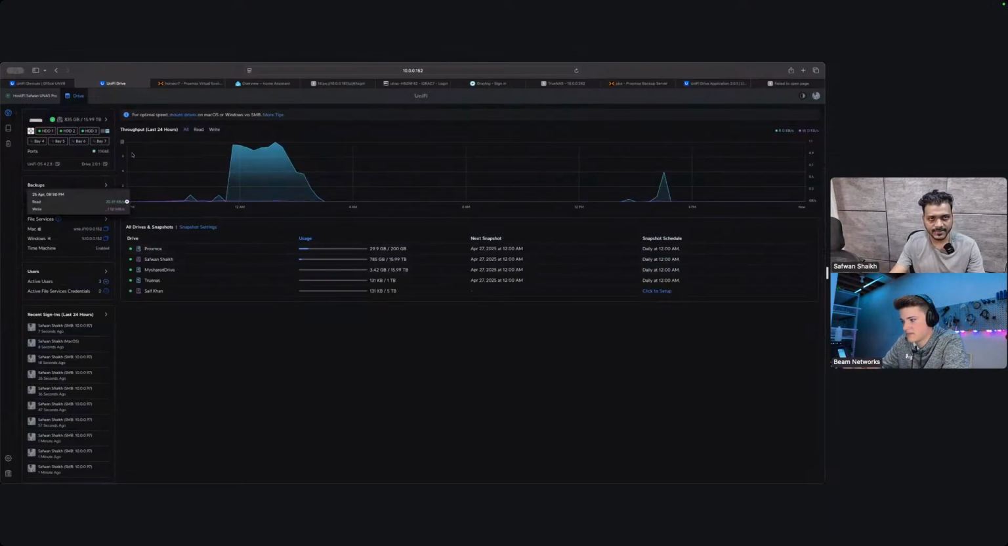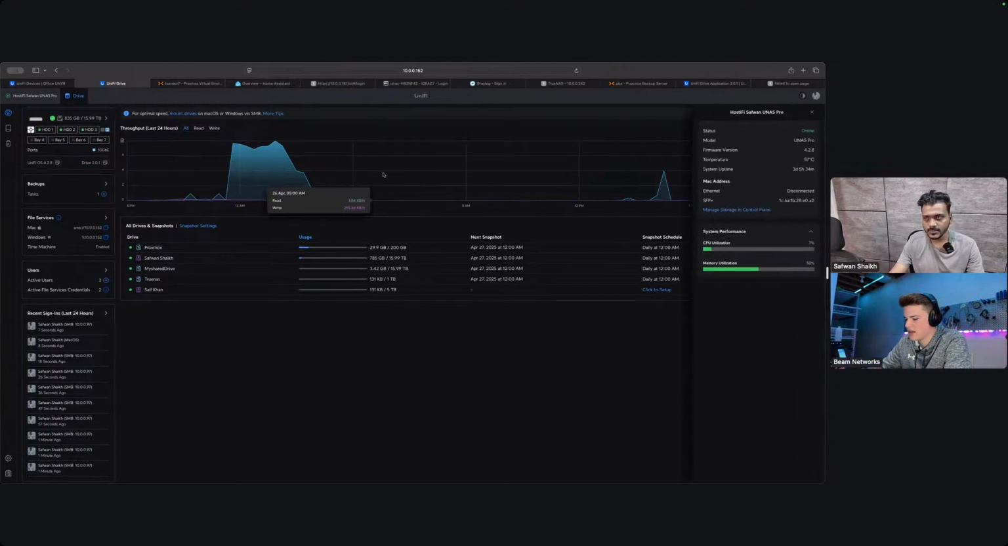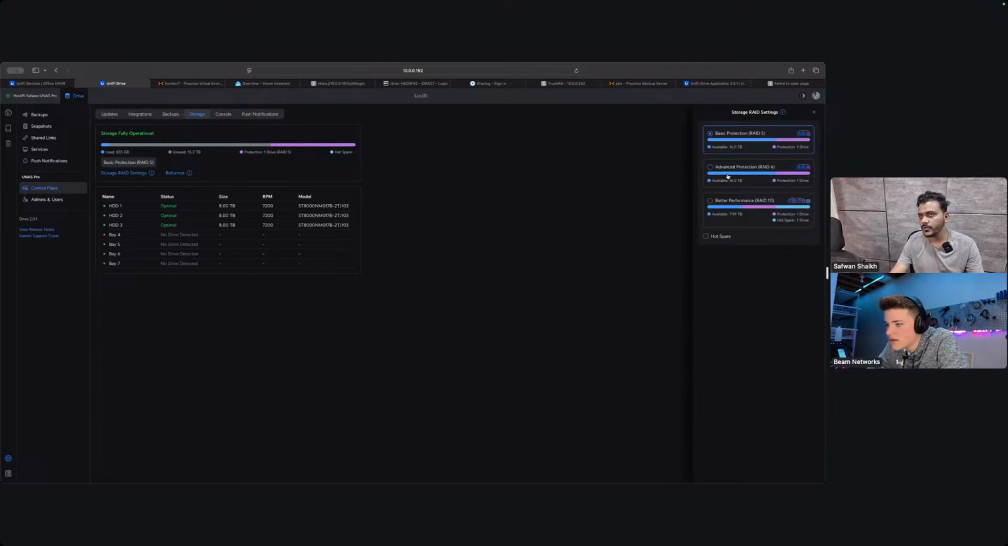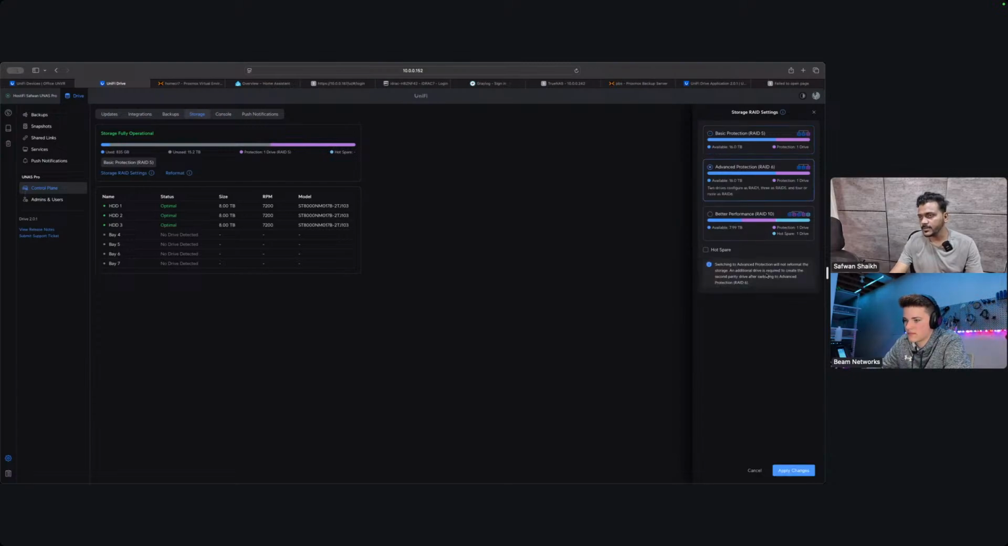Do you see, this is my NAS right now. I've utilized 835 GB of my 16. I'm using RAID 5. I believe you can upgrade to RAID 6, can't you? I think they said that somewhere. You see these options right now. I have to add one more drive for the RAID parity for RAID 6. If I choose this one, it says switching to advanced protection will not reformat the storage. An additional drive is required to create the second parity for RAID 6. I think two drives will be protected in RAID 6 as compared to RAID 5, which just has one.